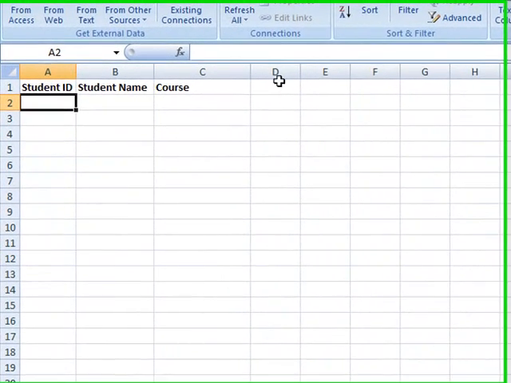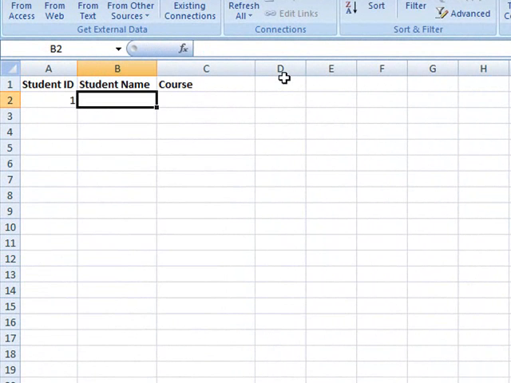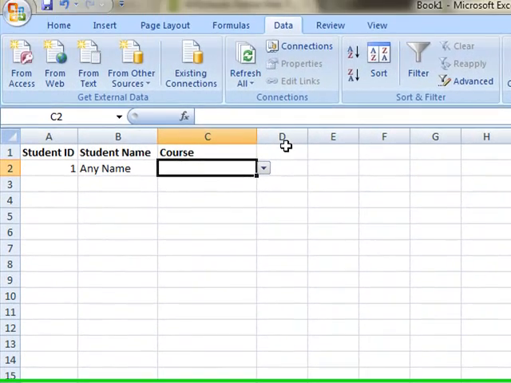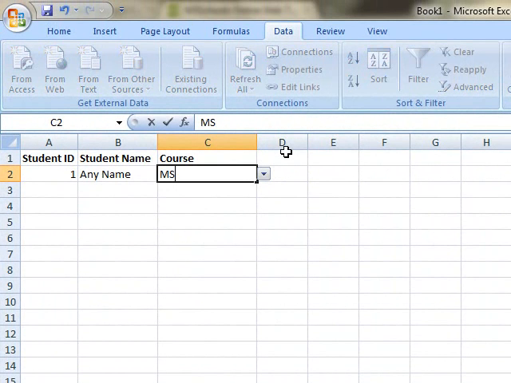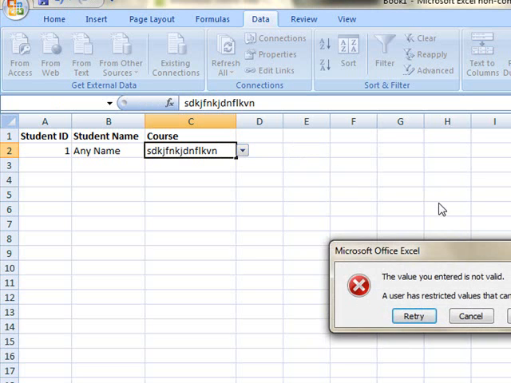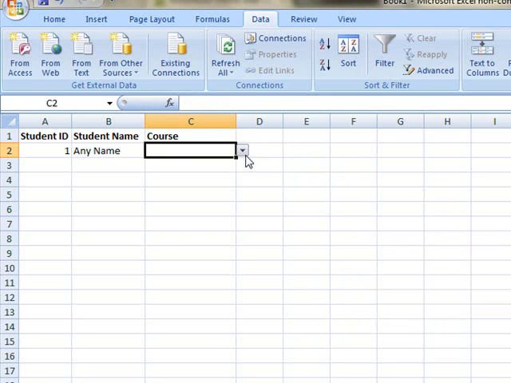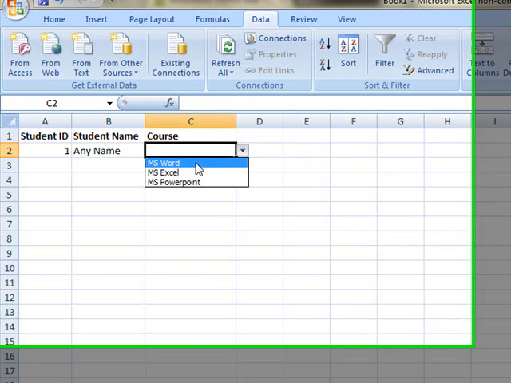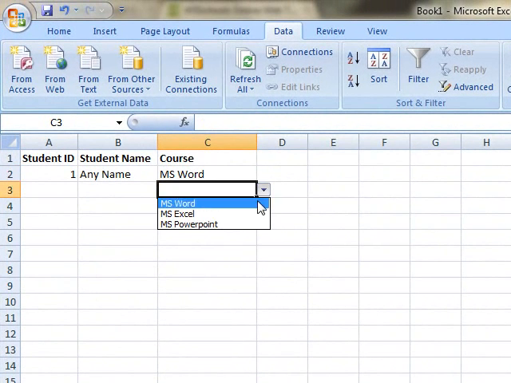So I'll say student ID is number 1. I'll say student name is, say, any name. And in course, if I want to enter something else, something other than what's there in the list, I'll get an error. MS Excel will not accept anything but what is there in the list now. So I have to click on the drop down and I have to select one of these. It's applicable to all the cells.